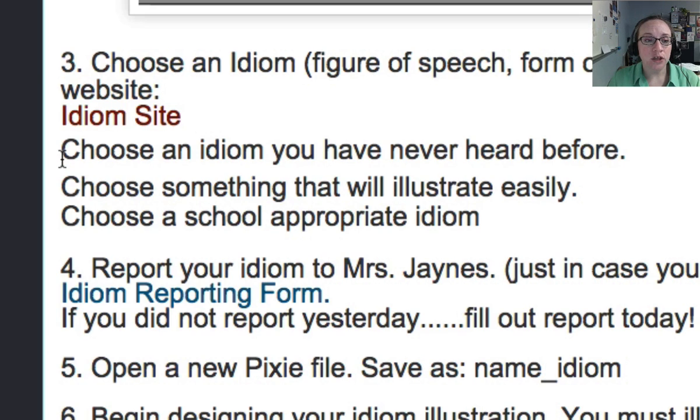Item number 1, you need to choose an idiom that you have never heard of before. So you have to choose something that you're not used to. You have to choose something that's going to illustrate easily. Remember the twist. The twist is you're illustrating the literal meaning of the idiom. And it needs to be school appropriate.